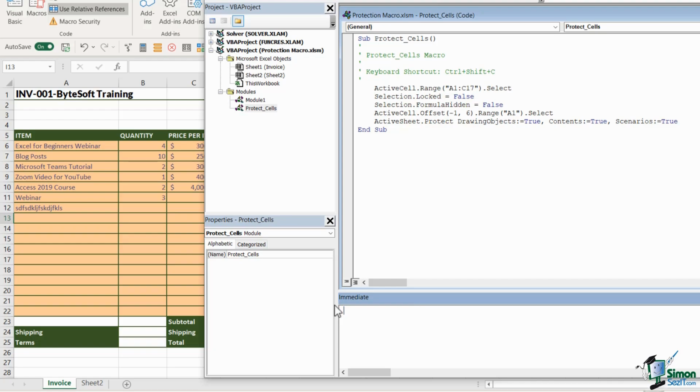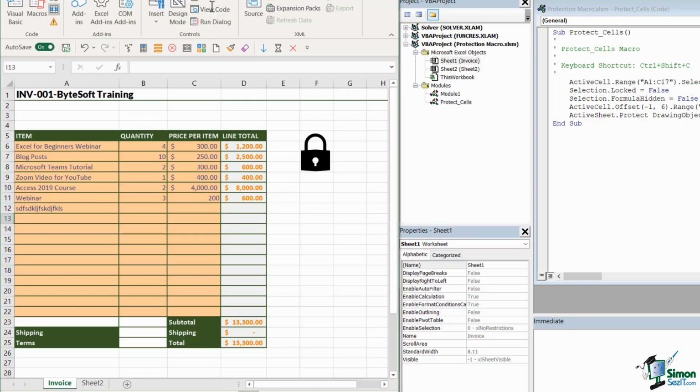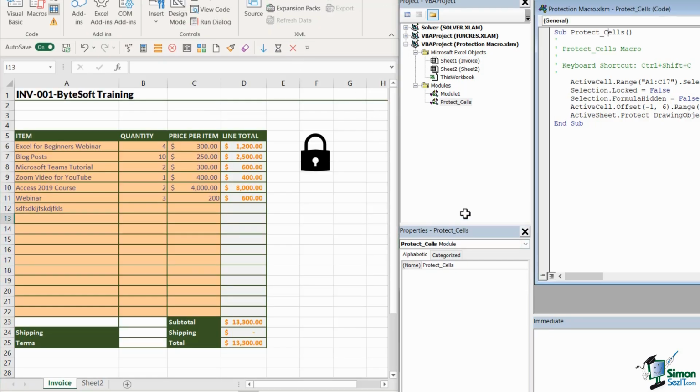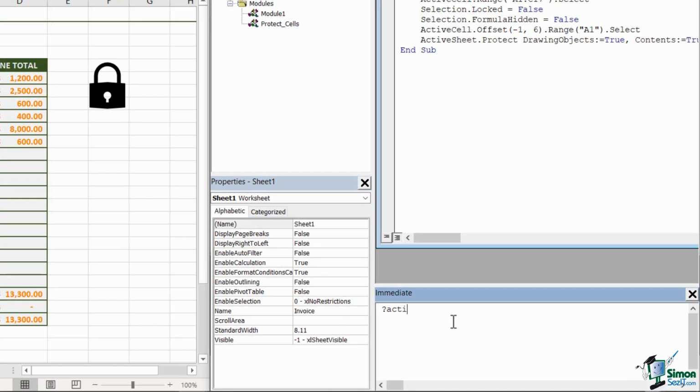Let's ask it another question. And for this, I'm actually going to, let's make these windows side by side. Like so, it makes things a little bit easier. I'm going to click on cell C6 in my worksheet, and then I'm going to ask the Immediate Window, question mark, ActiveCell, so that's basically the cell that I'm currently clicked on, dot, and then I have my options.